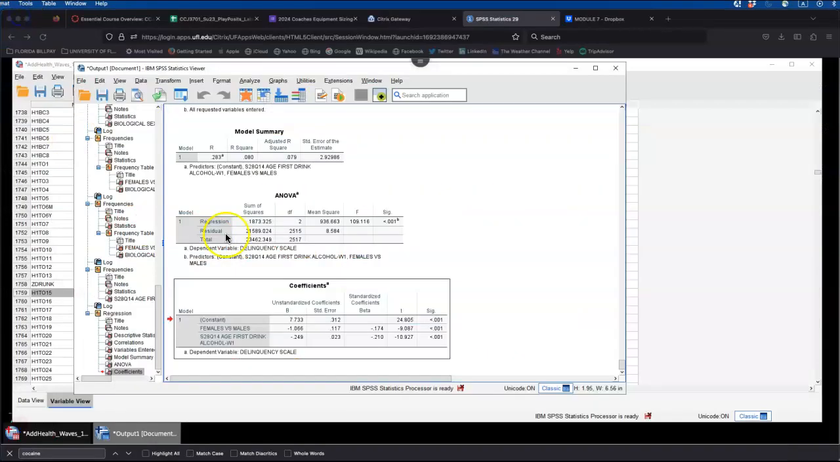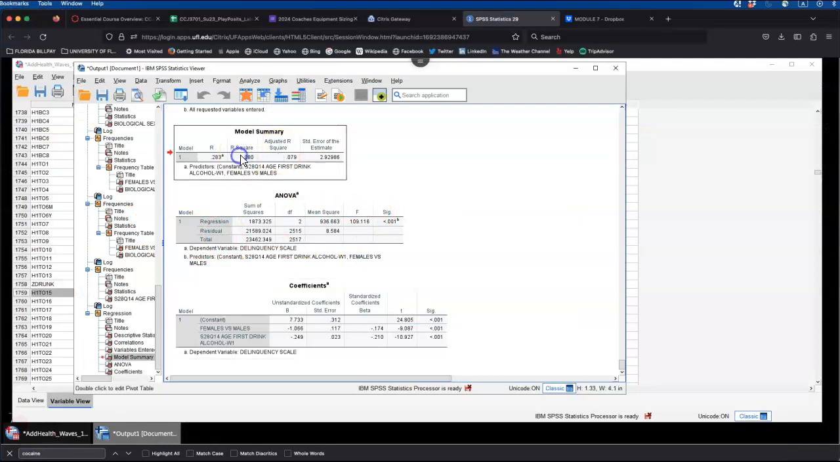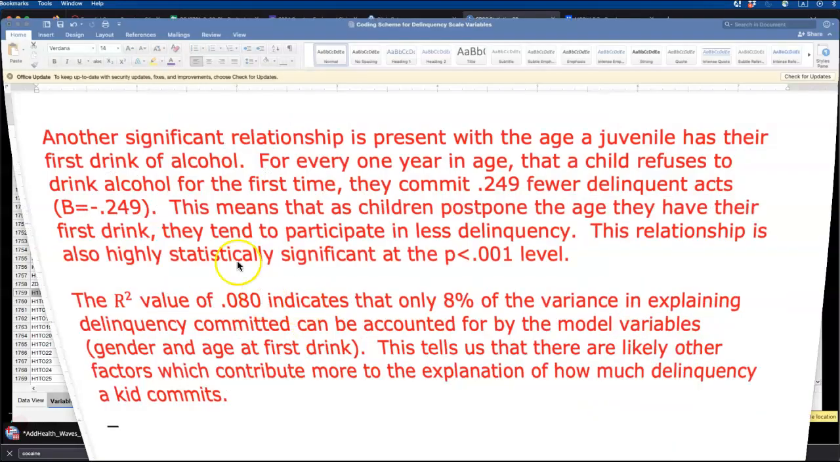So I'm going to minimize this for a moment and bring your eyes to this model summary area up here. You always look at the R-squared value of 0.080, and that value tells you what the variance explained in the model is. That's why it's under the model summary box. So we're going to bring up that interpretation so we can walk you through that.